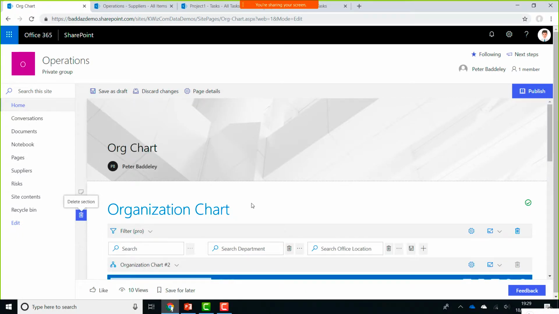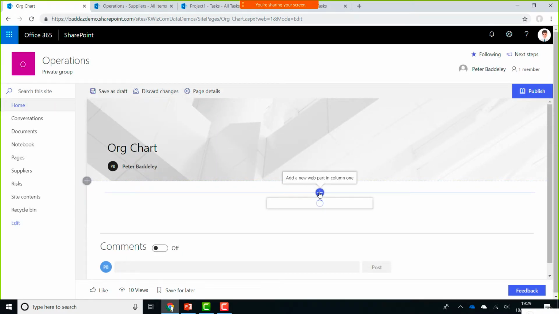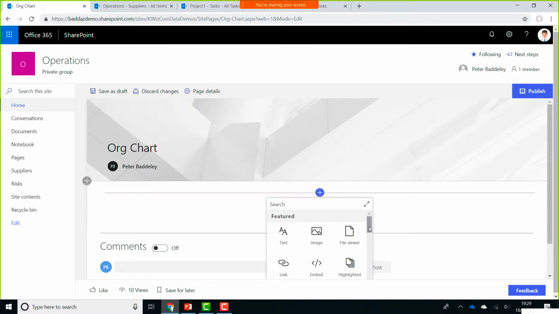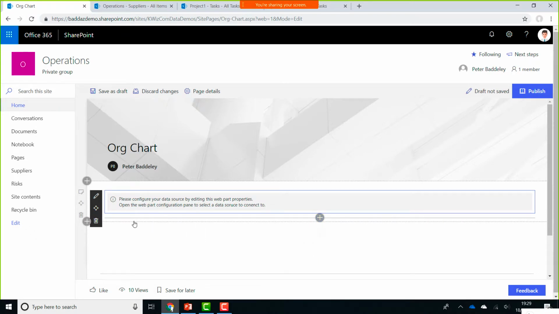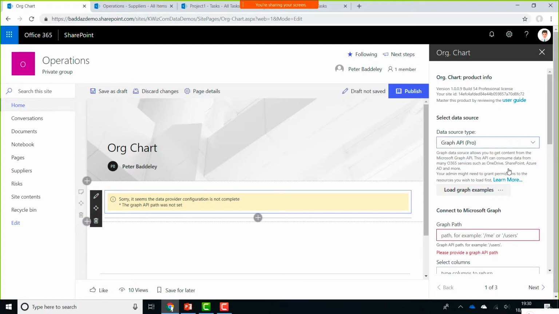So let's again, just so we can show how quick it is to set this up, create this web part from scratch again. So in this case, I'm looking for the org chart. Now, we can connect to a number of different data sources. If your Azure Active Directory's not got the sufficient information in, you could connect to an Excel file or a SharePoint list. I'm going to connect using the Graph API.